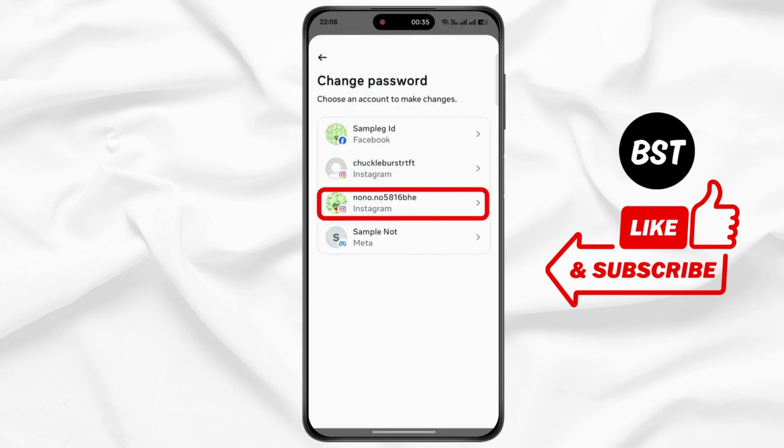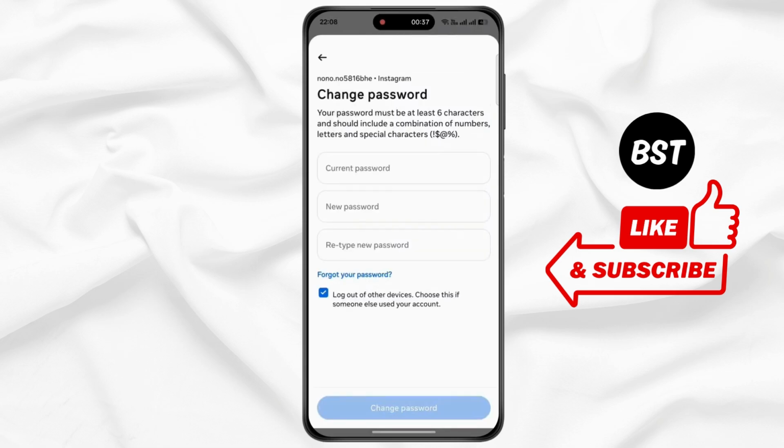Now select your Instagram account. Now enter the current password. Then type your new password two times and tap on Change password.